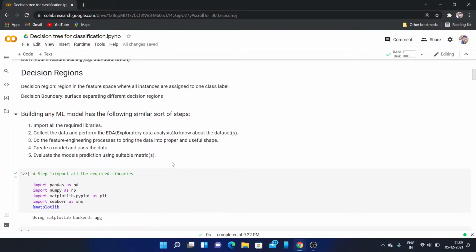So any ML model has similar sort of steps. Now first of all, import all the required libraries. Second, collect the data and perform the EDA to know more about the dataset. Do the feature engineering process to know more about the data. Create a model and pass the data. Evaluate the model predictions using suitable metrics.